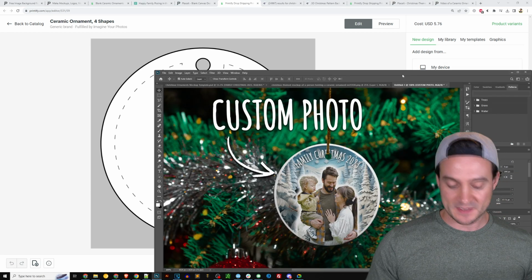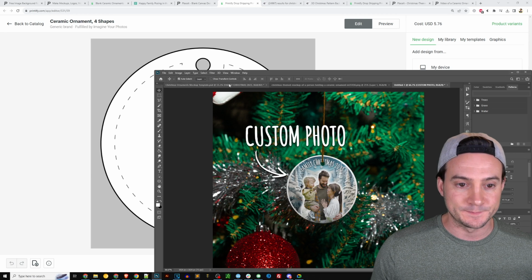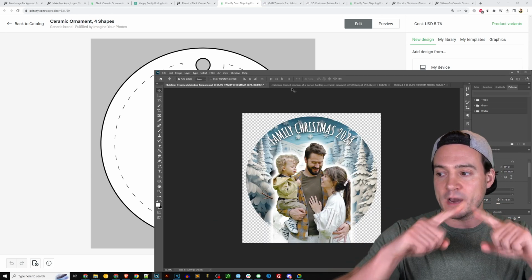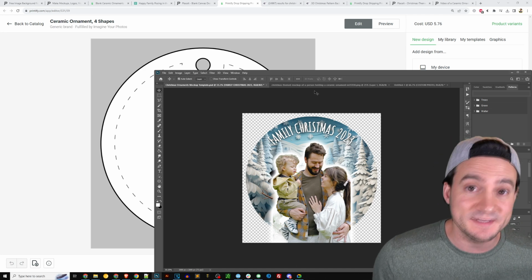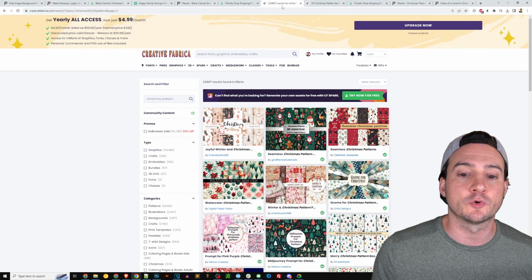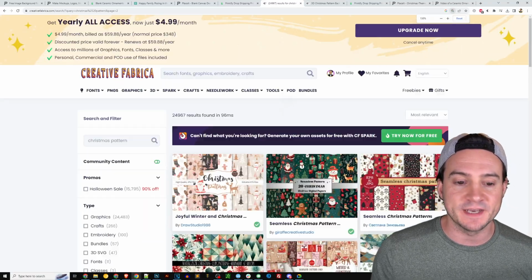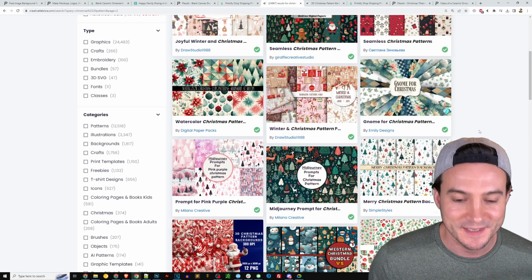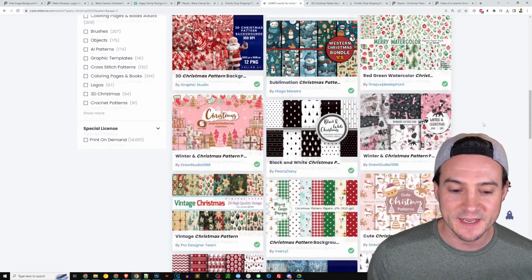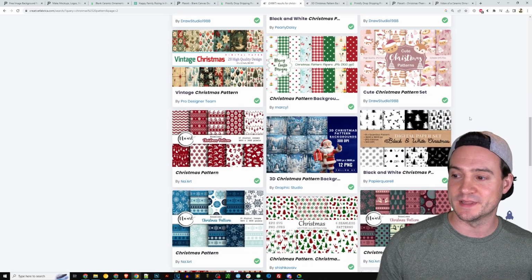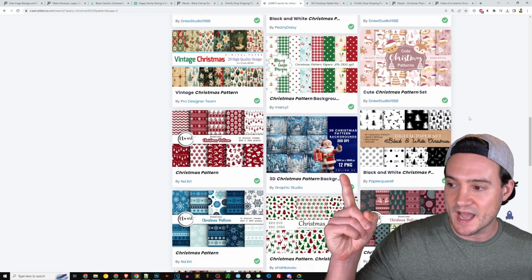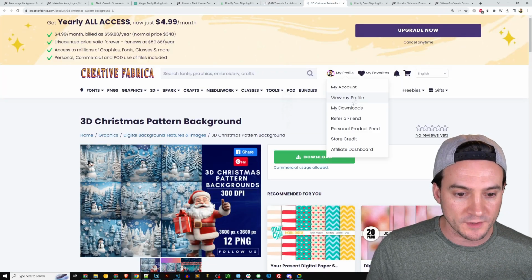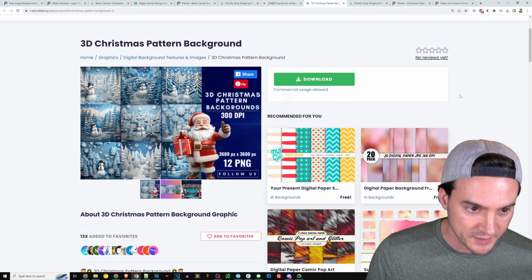But anyways, in Photoshop, this is what I did. I made myself a little template where I made a nice round cutout. And really I did this in 3 steps. I went to Creative Fabrica and found a nice Christmas pattern. You'll never guess the words I typed into the search bar. Yes, I typed in Christmas pattern. There's a ton of options. Ultimately, I decided to use these AI generated 3D Christmas patterns after trying out a few different ones. So I went ahead and grabbed this one right here.